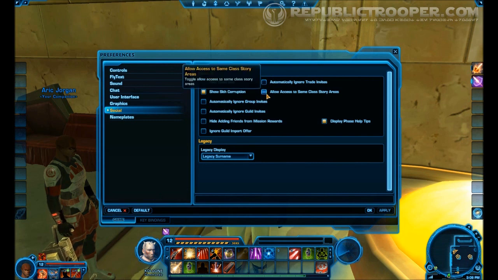Okay, allowing access to same class story areas. This is actually really big. If you turn this on, you can play with friends and guildmates that are the same class, and you can enter their areas. You still will not get credit for story areas of the same class, but you can go in together. Show Sith corruption. I guess if you want to turn this off, it's kind of like using makeup. No one will know you're evil.